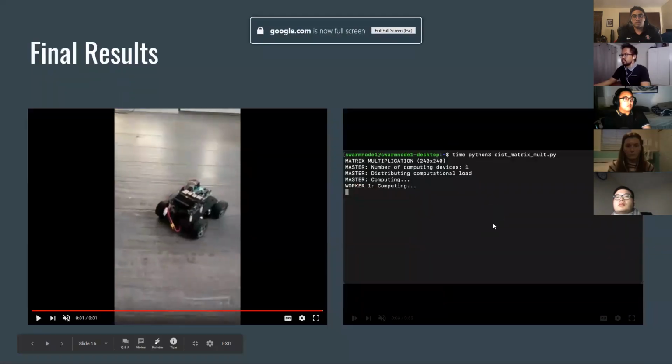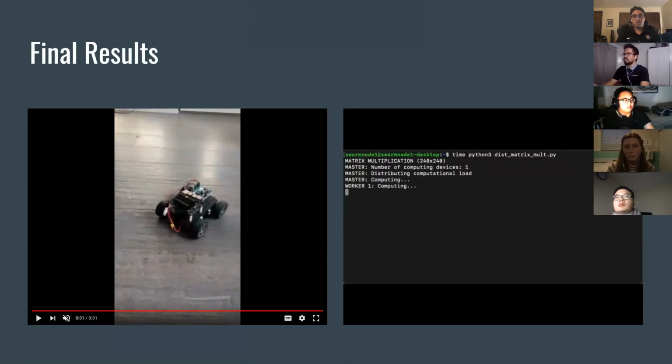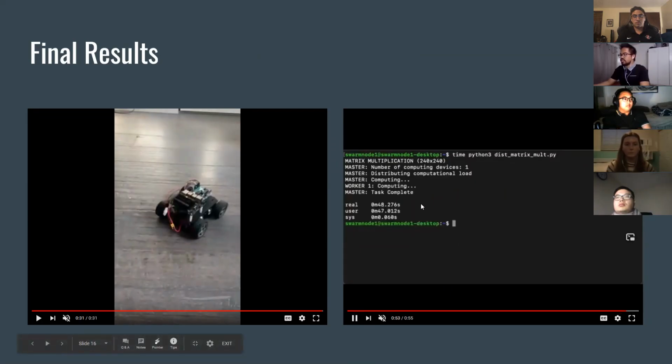And now we're showcasing our matrix multiplication. So now this is with a set of 2 nodes, essentially master and worker. As you can see right now, it's computing. I'm gonna skip ahead. At this point, you can see that the task has completed.